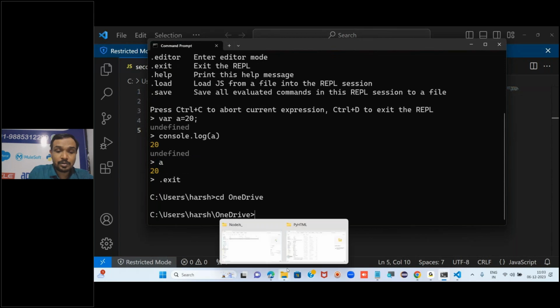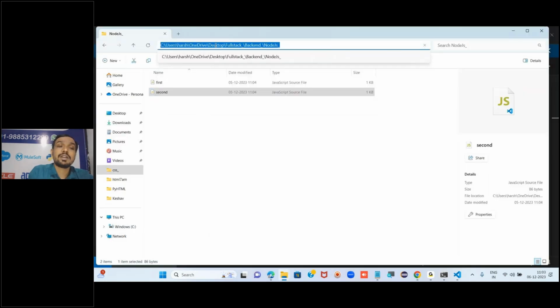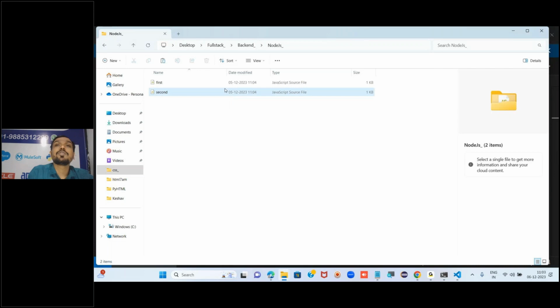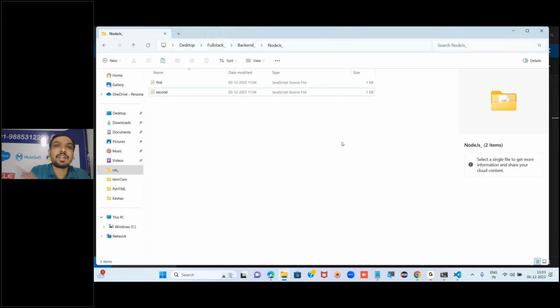If not, what you have to do is just check this address. Harsha OneDrive, already I'm in the Harsh. Now OneDrive, desktop, full stack, backend, Node.js. In that you have the file names. So wherever JavaScript source files are there, till there we have to first change the directory. CD is called what? Changing the directory.